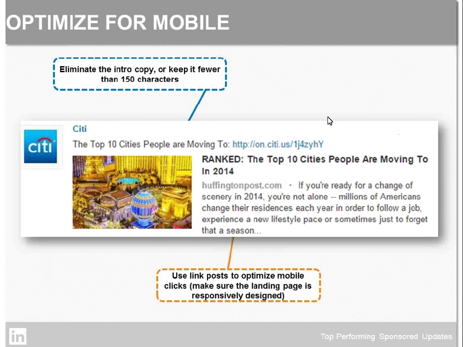And then, of course, I talked about this at the beginning, not just optimize for mobile, truly think mobile first. From an organic perspective, you're going to get a ton of engagement from mobile. From a sponsored update perspective, the vast majority of your engagement is going to come from mobile. And so a couple of tips for optimizing for mobile. The first is with the intro copy, where here it says "the top 10 cities people are moving to," tend to keep it short. Fewer than 150 characters is what our insights team has come up with as that sweet spot.